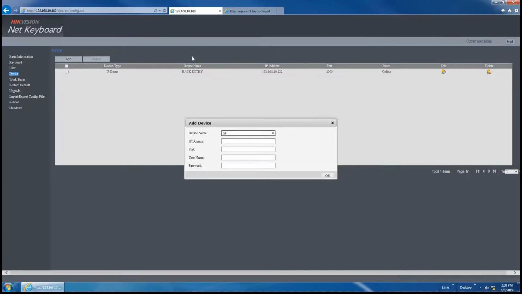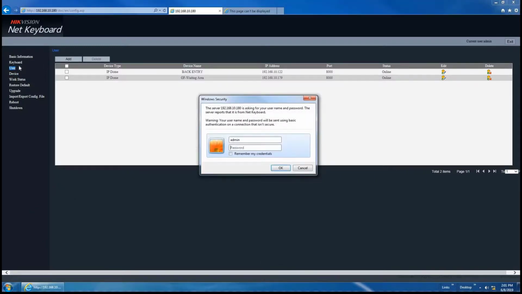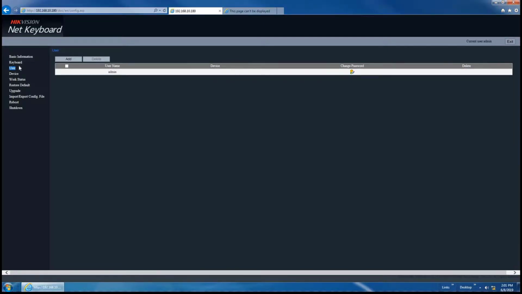I'm adding one more camera here. There is no limit to adding cameras in the keyboard. You can add more and more cameras. Once you have finished adding all the PTZ cameras in your network, go to the User menu. It will ask for a password. Type the same password used in the beginning.